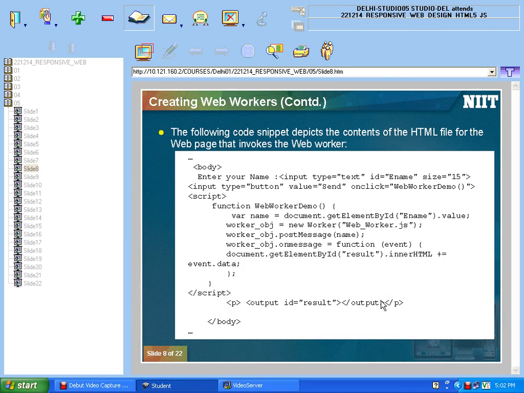I repeat again, I have two events: onerror and onmessage. If you already successfully received the message, the onmessage event will fire, and if an error occurred, you will get onerror. This event will fire, okay, and you will get the message in your element: file name, line number, and the message.